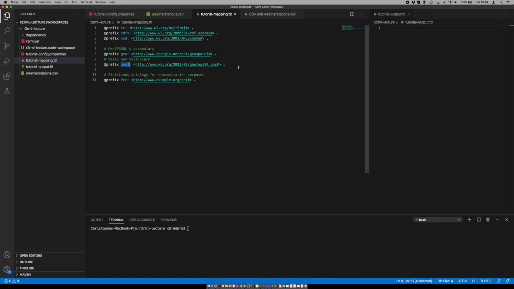Finally, there is a fake ontology that I will be using with this namespace, www.example.org/ont and fragment. And this will only be used for demonstration purposes whenever I want to create extra predicates in the tutorial. So the next step is to start creating R2RML mapping.